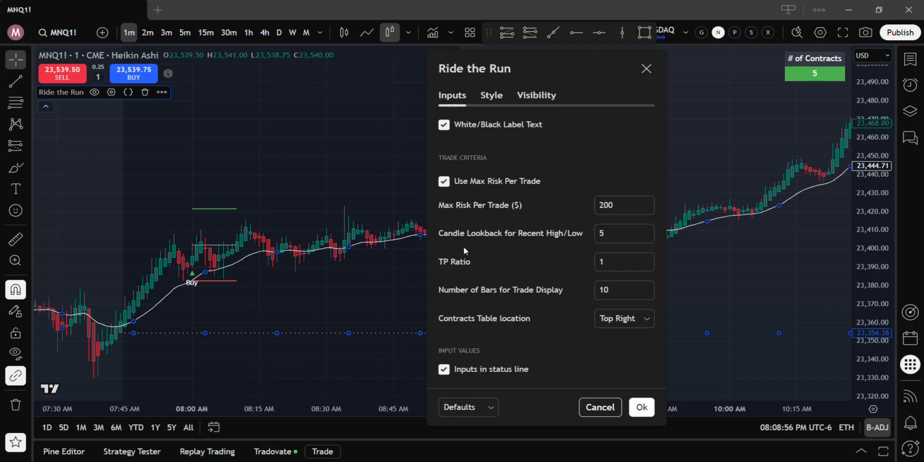The next thing is the candle look back for recent high or low. That's for determining your stop loss. So basically when this signal candle happens, it then looks at the previous 5 candles, 1, 2, 3, 4, 5. It finds the lowest point there and plots your line for your stop loss.